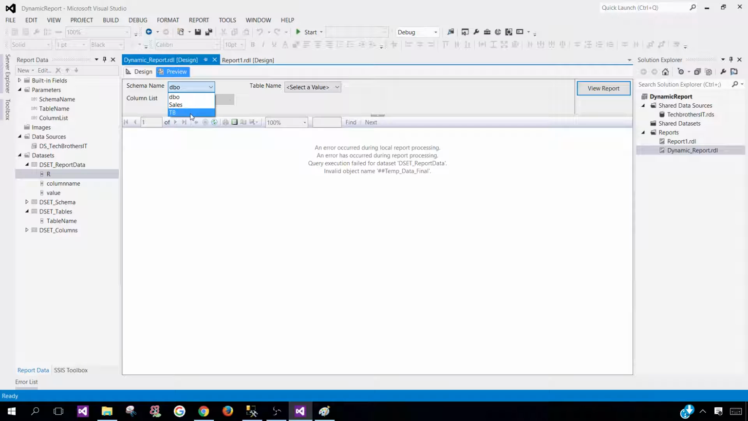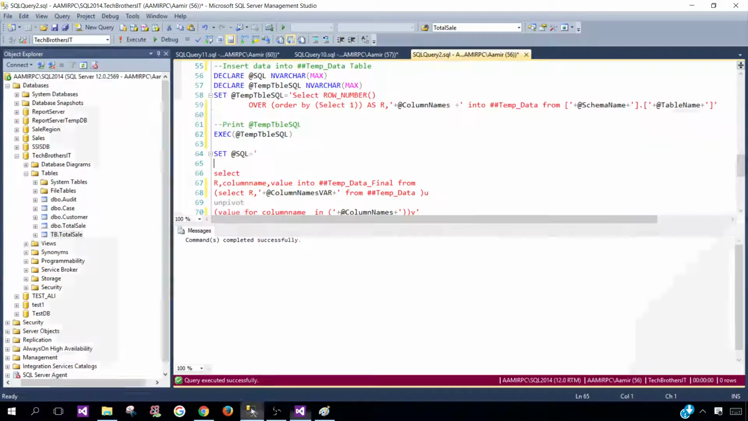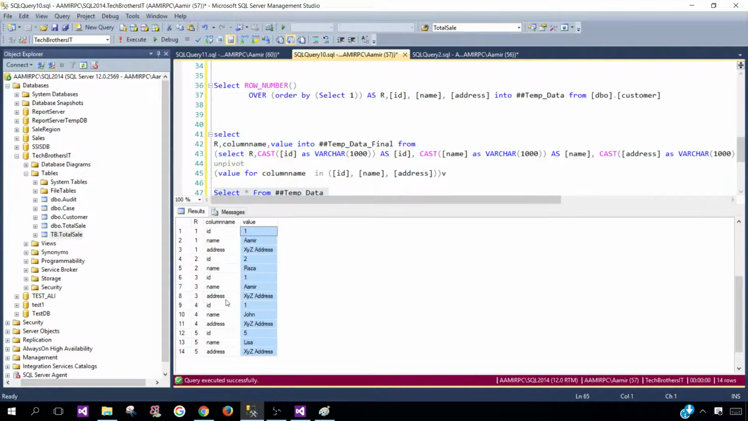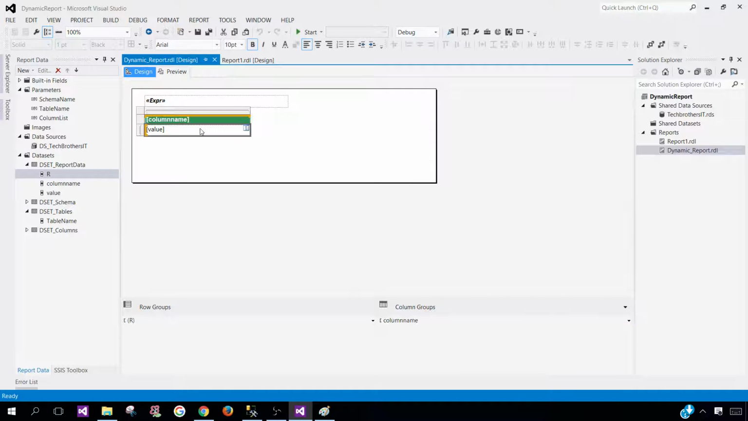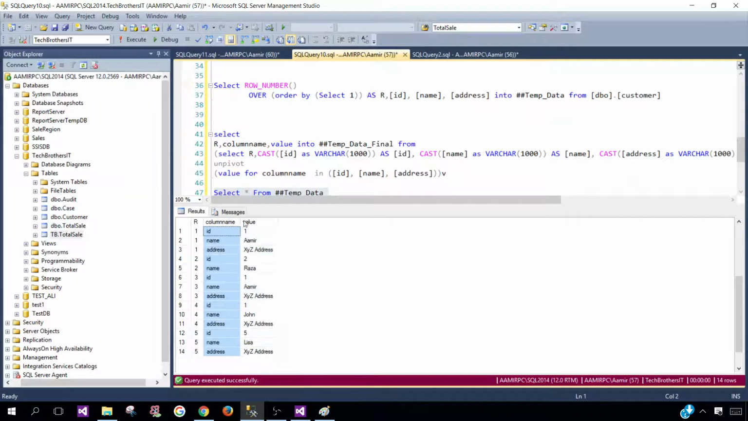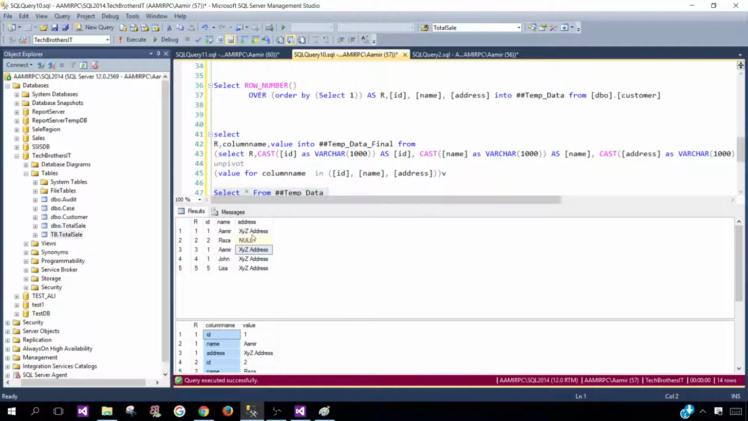Let's say you have Tech Brothers and you have total sale, and now when you select all these columns, it is going to take these values, see these column and the value, and translate that into the table. So if you go really back here, you see column name and value, that's the only thing you see here, the same thing. And now it's going to translate back to your table. So it's pretty much doing the same way.